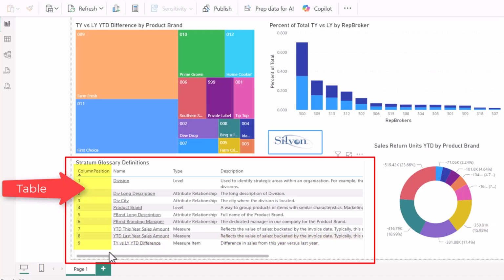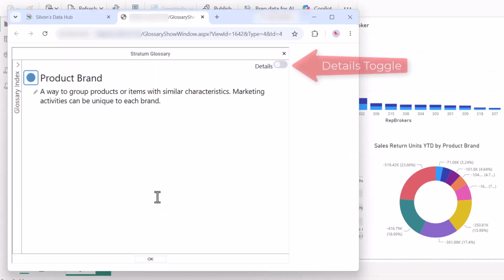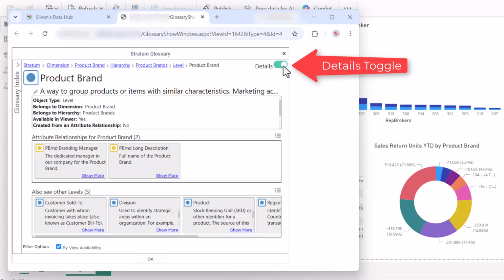This other column keeps the visual's data in the same order as it appears in the original view. And this column links to the glossary in case users want to explore details about other items in Stratum. Clicking the Details toggle at the top of this glossary window is how you display more parts of the Stratum glossary and info about your data model.